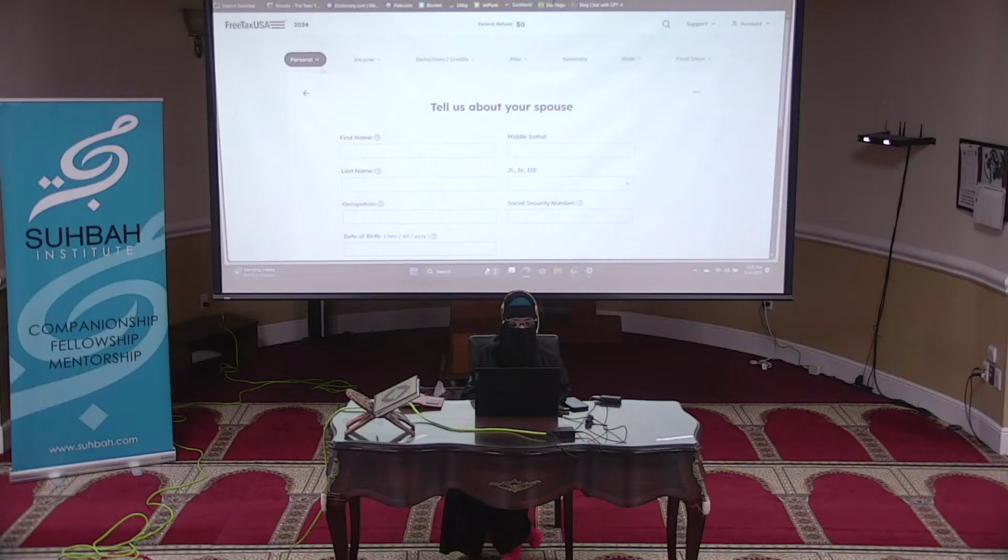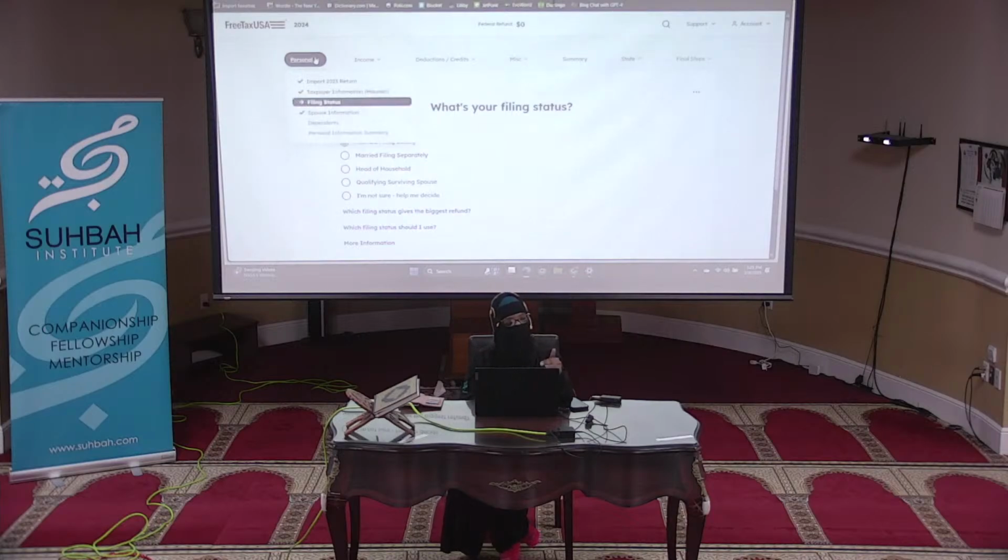Oh man, I should have put that I was single so I didn't have to fill this out. Let's go do that. If you notice here at the top, it's going to take you through what's important, but if you need to go back or make any changes, you can just go to the tab. You see all these tabs: personal, income, deductions, miscellaneous, summary. If you need to make any changes, you can just go up here. Like I'm going to go back and say that I'm single, so I don't have to type in more information.